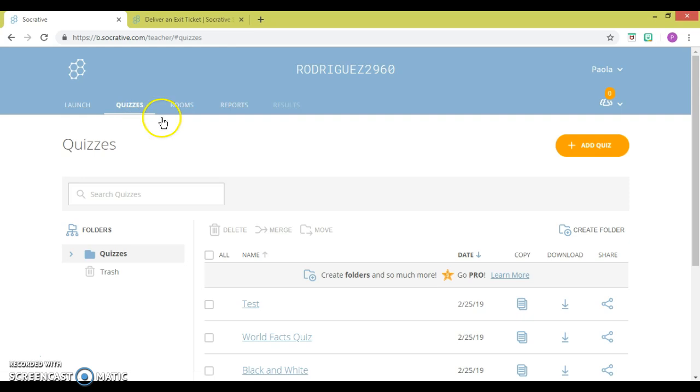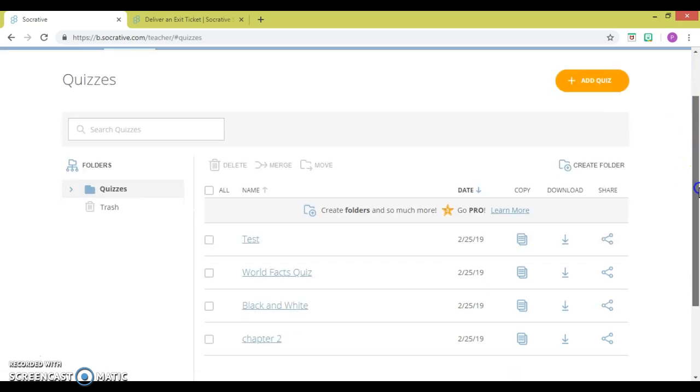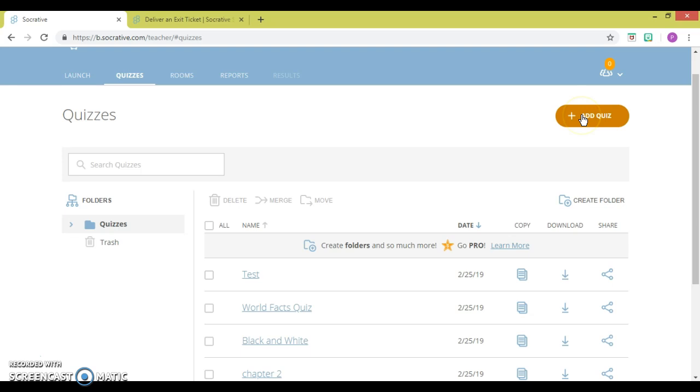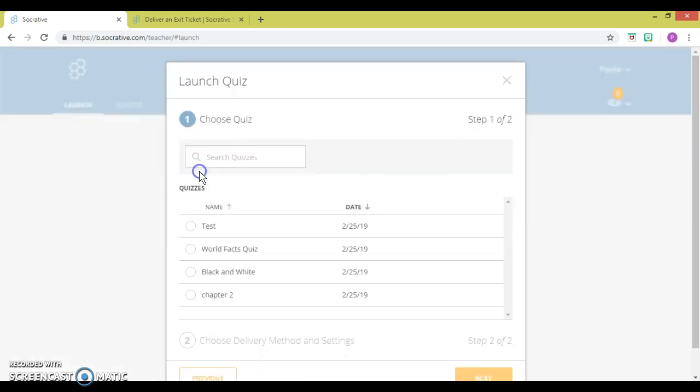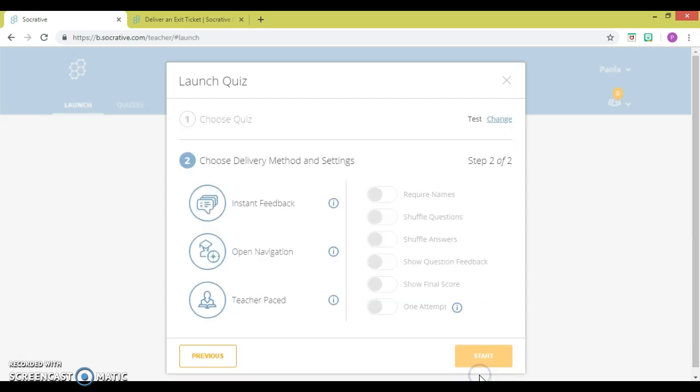So I'm going to go to quizzes, and I already have some quizzes created, but I want to show you how to create a quiz. So to add a quiz, you can put create new or import a quiz. And then I'm going to start off with a quiz, and I'm going to click on this one since I already have one. This will show the list of quizzes you already have. So I'm going to put next.